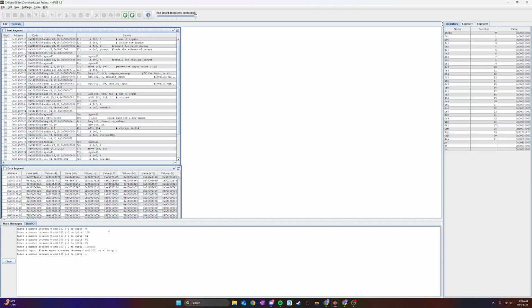If I were to put -234, it would also give me an error. But if I were to put -1, that would end the file and give me the average of 45.